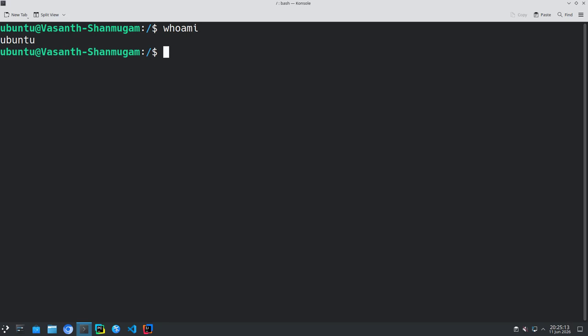If I'm logged in as a service account, firstly I have to check who am I, to confirm which user it is. For that I have to use the whoami command. The second thing I have to check is which user is running that specific application process.